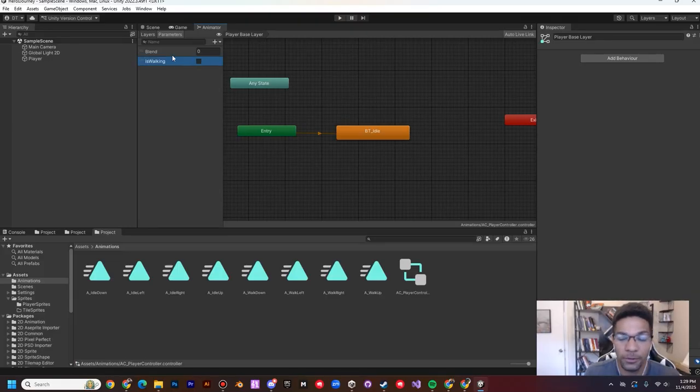And that's a bool, which is a true or false value. So this could be checked or it could be unchecked. Click the plus button again. We're going to add a float, which is basically just a decimal value, just a number.